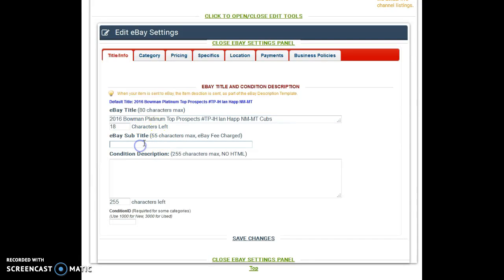If you do use an eBay subtitle, that will cost extra money, but it is available through here. The condition description shows up on eBay on an item at the top in between the picture and the seller info. Use this when there's anything you need to talk about, any flaws in an item. This is limited to 255 characters and there's no HTML.